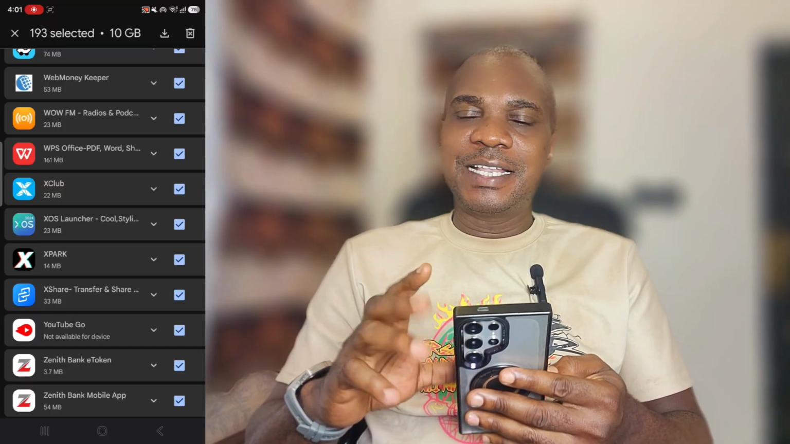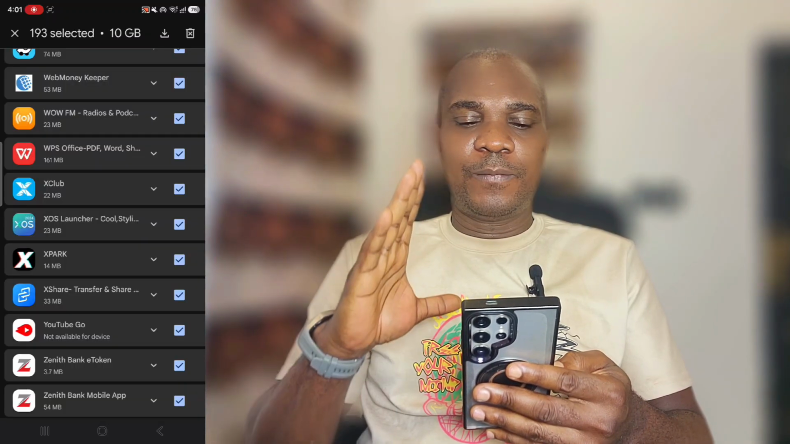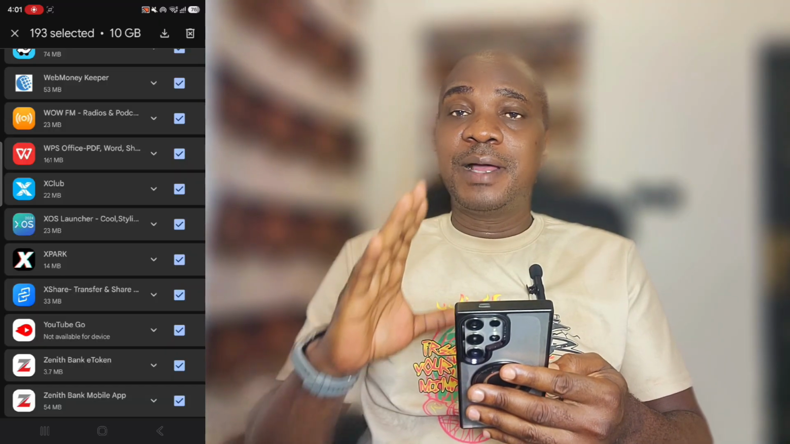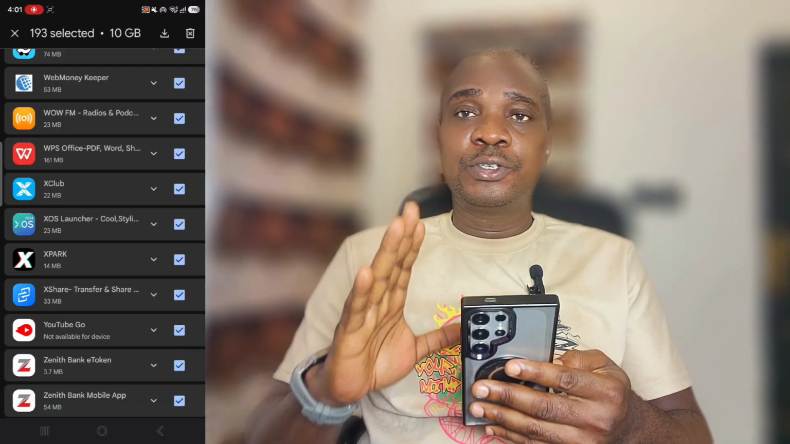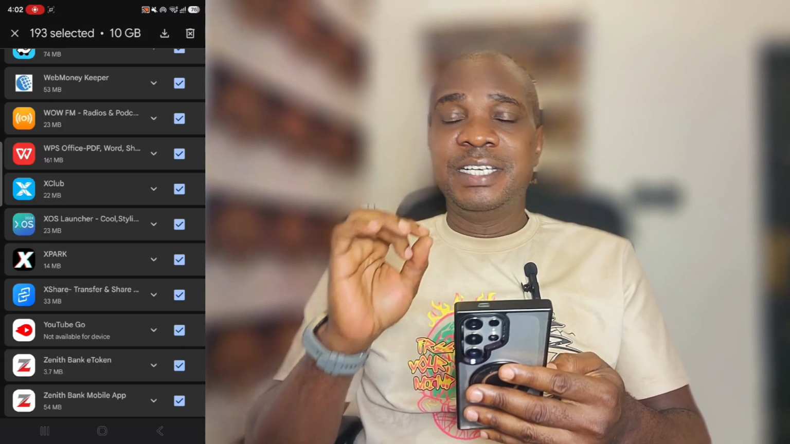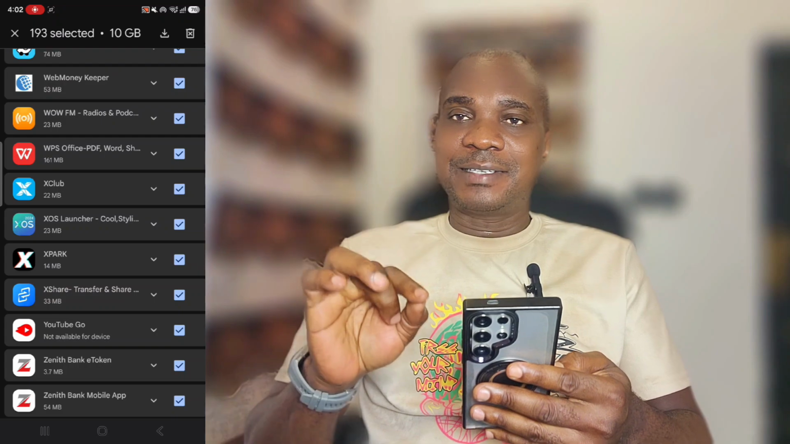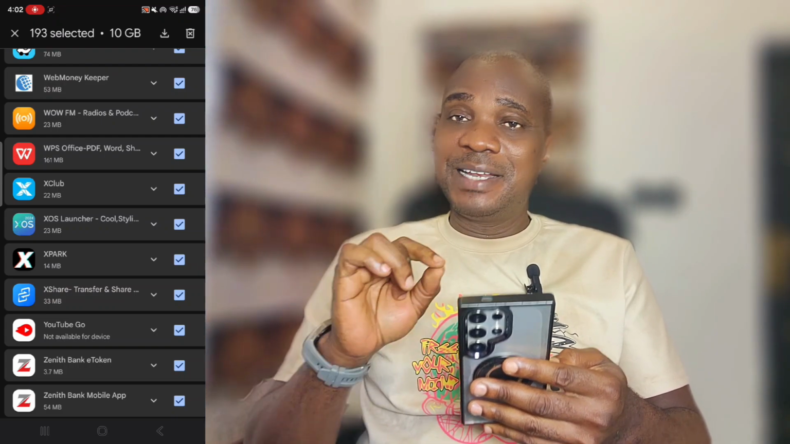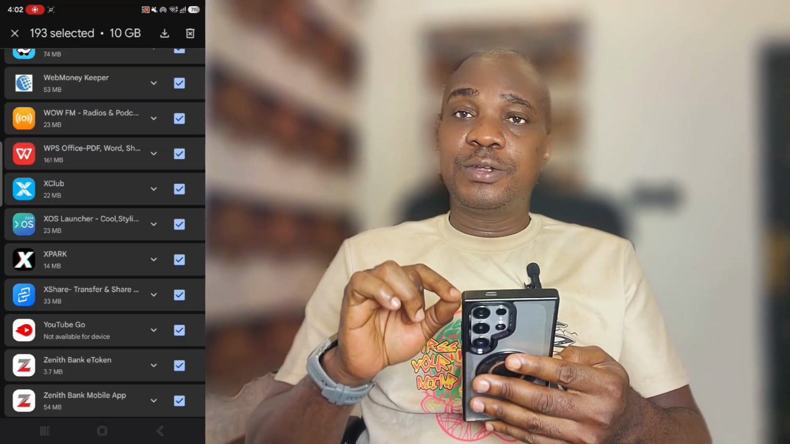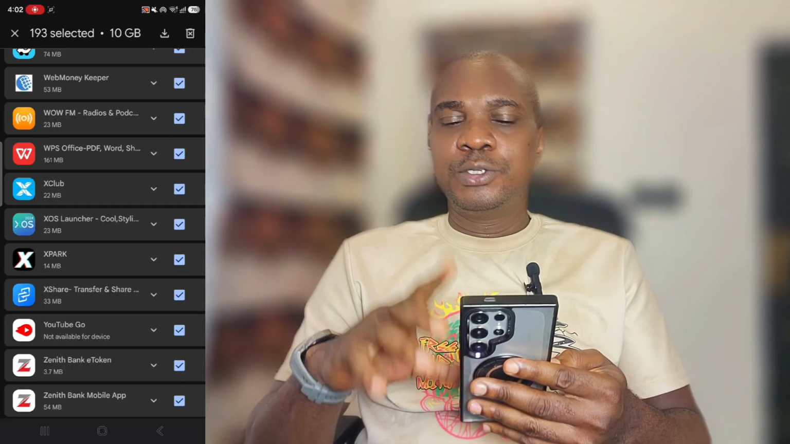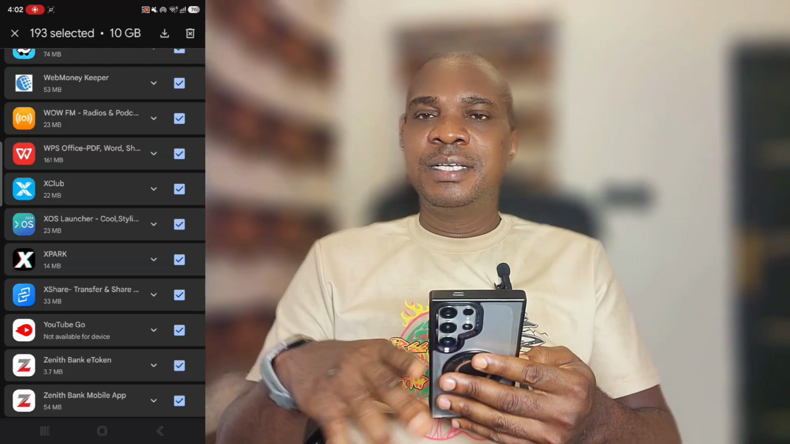So if I click on delete now, I have 10 gigabytes of free storage right inside this phone from the applications that are not inside this phone, I mean, from the applications that I have already uninstalled in the past. The remaining files of those uninstalled applications in the internal storage of this phone is 10 gigabytes. So all you need to do is just click on delete and everything is going to wipe out.